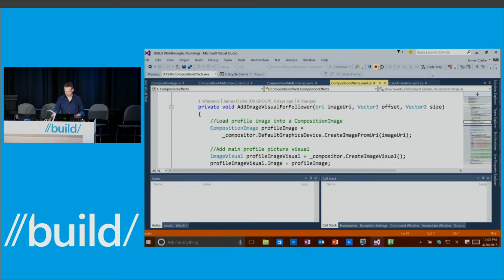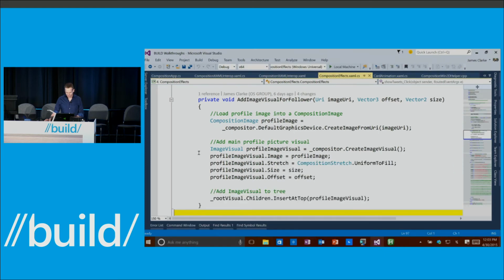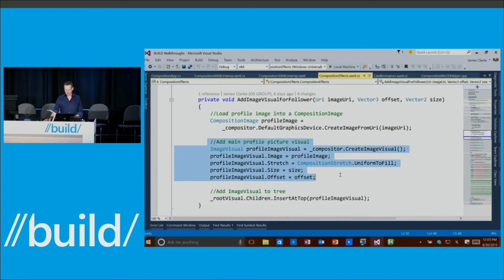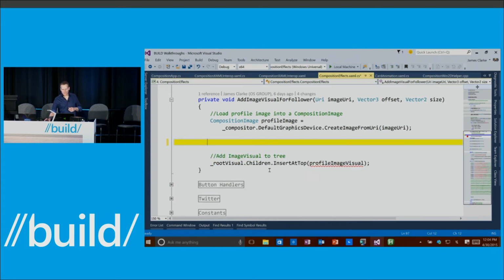We want to replace it with a mask instead. So what I'm going to do is come in and take the image visual I added earlier, and delete it, blow it away. I've still got my composition image, and this is where I got the bits from the internet, downloaded them and decoded them. Great, wonderful, I can reuse that part.